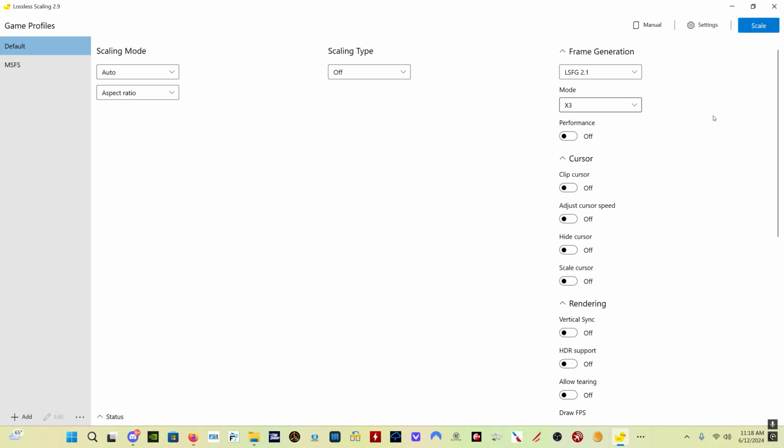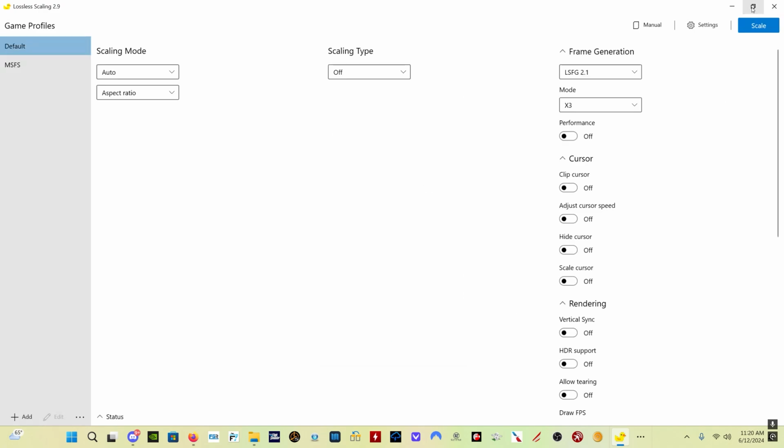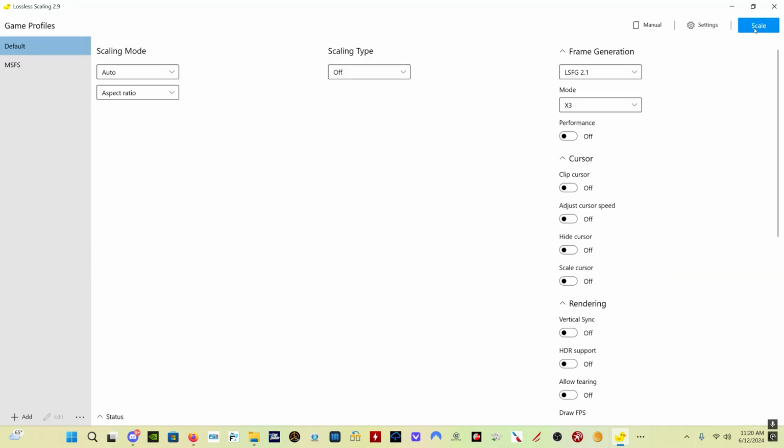Now, the scale button, if you have frame generation set up, which is what we have here, and I have scaling off, the scale button is the one that turns on and turns off the frame generation. It turns on and turns off whatever you have set here. I have had some difficulty getting the hotkey to work. It's no big deal. If for whatever reason you can't get the hotkey to work, it doesn't really matter. When you're running Microsoft Flight Simulator, just open the window, click scale. It will take 5 seconds to activate, and you're good to go.